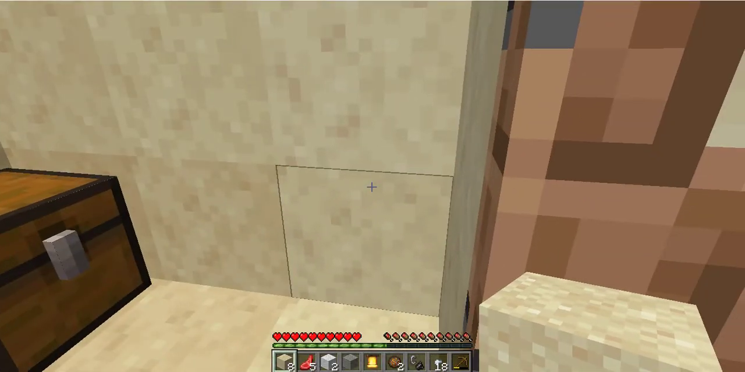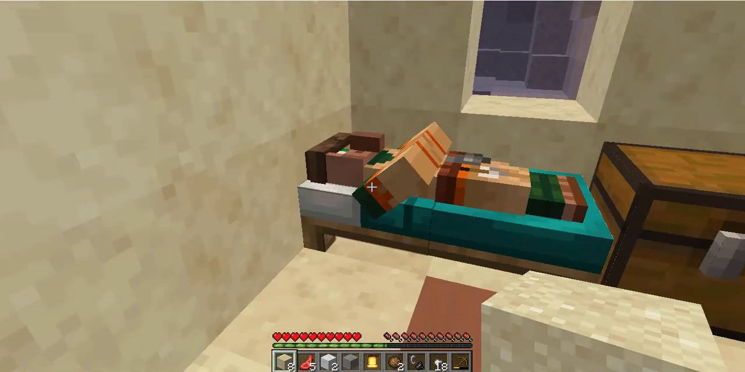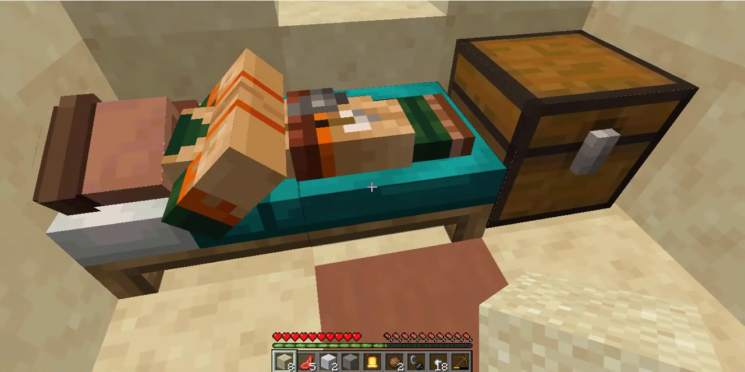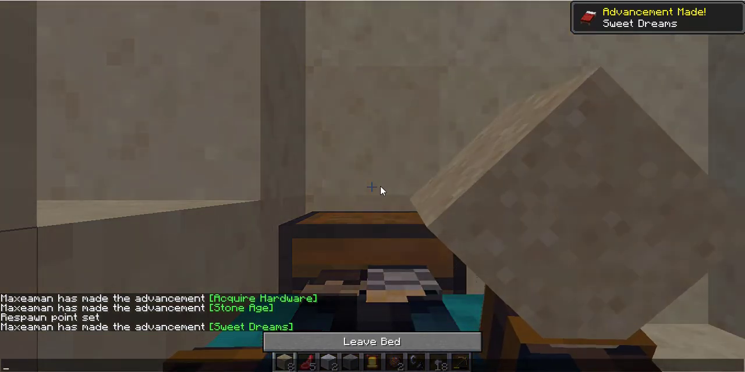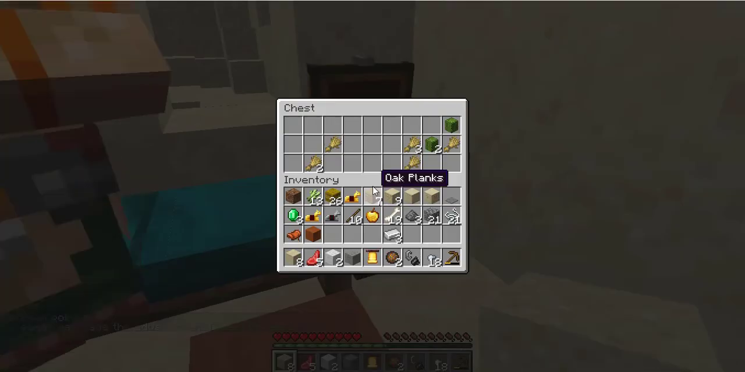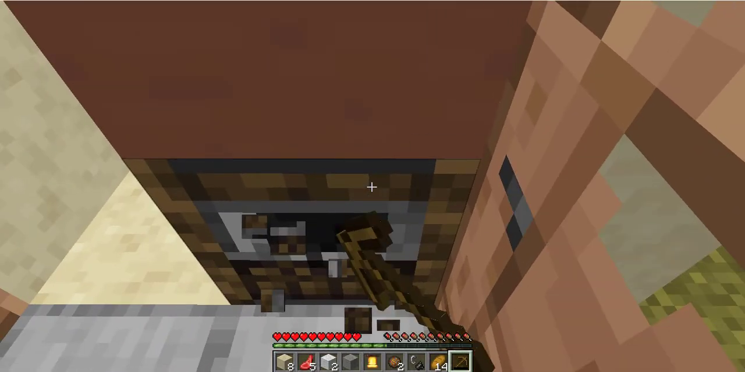This place will do nicely. Nice safe spot. Wake up! Wake up! There's an emergency! I need to go to sleep. Alright, that's one night down. Gotta love looting from villagers.